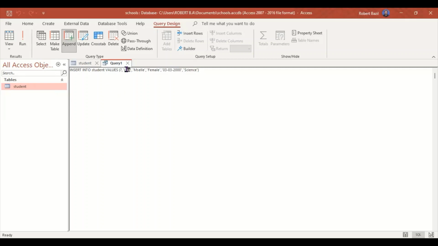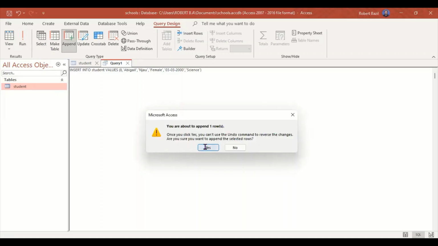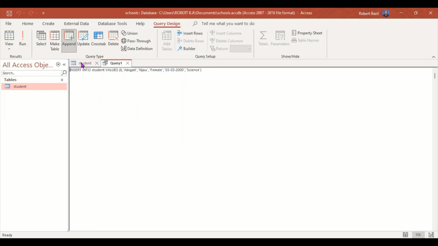Let me add also the last record. That will be our ID number 8, and the name here to be maybe Abigail. So the b has to be a small letter. Abigail, and the middle name to be Jiao. She is also a female. Let's just leave the date of birth that way. She's also majoring in science. Then just click on run. So the record has also been added to our table.